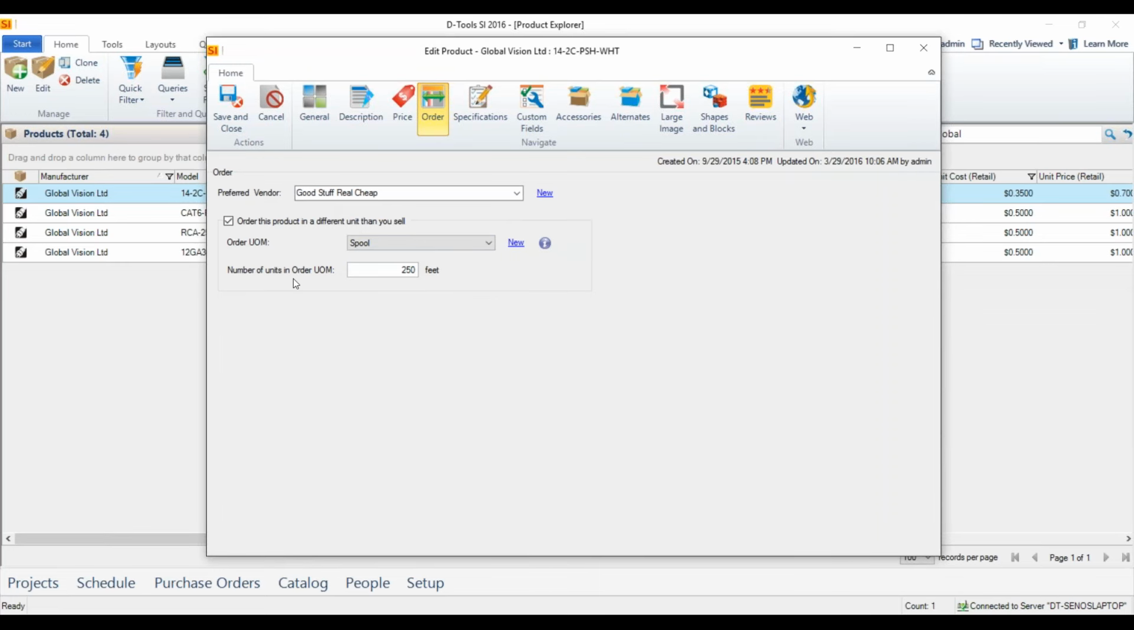And then when you're creating a purchase order through our new purchase order module, it'll do the math for you. So if there's 500 feet of this particular wire in a job, it's going to let you know that you're going to need 2 spools of that, not 500 spools. So really, really cool new feature there.